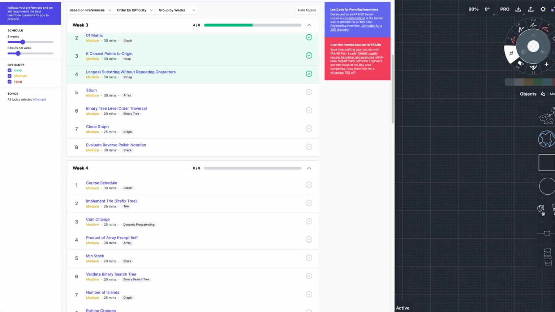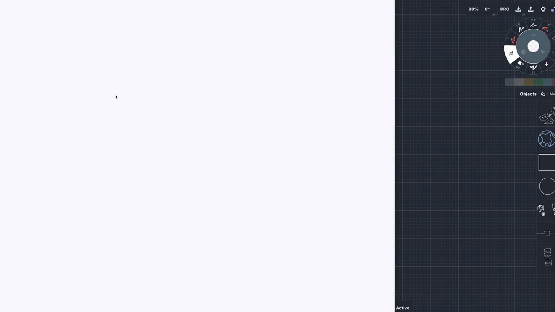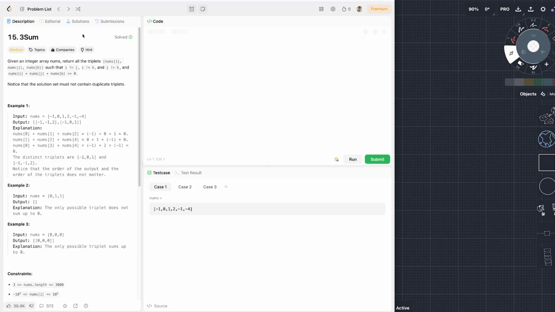Welcome back. Let's tackle another problem. Today we're looking at week 3 sum. Week 3 number 5 is 3 sum, and that's LeetCode number 15.